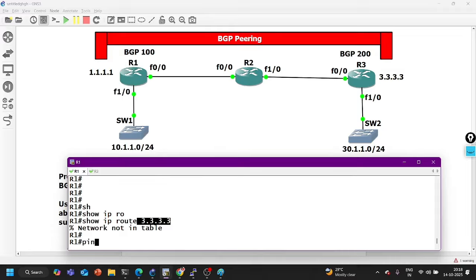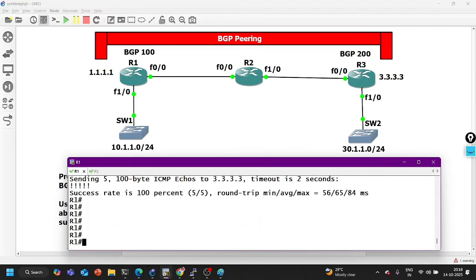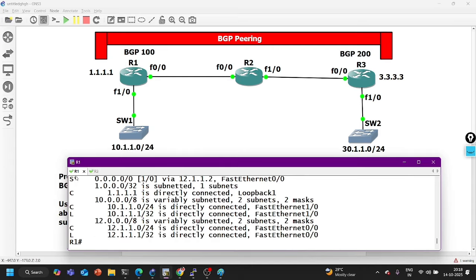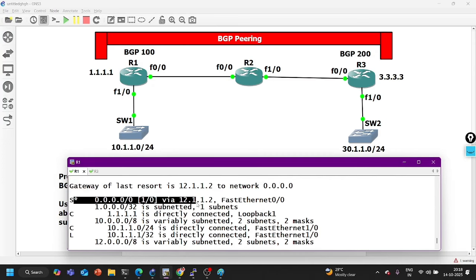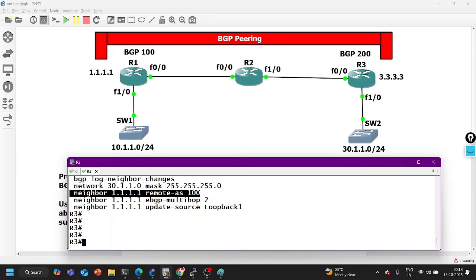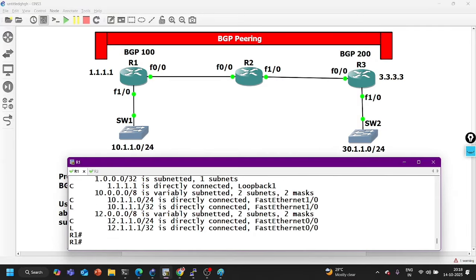Because ping is working. Ping 3.3.3.3 is working. So we have one default route, IP route, towards R2, and on R3 also I have one default route. Always keep in mind, BGP does not consider the default route. So reachability is not the only thing required for a BGP session. A route for the IP address must be present in the routing table, right? So instead of checking connectivity, you should always check for a route to the neighbor IP address in the local routing table.